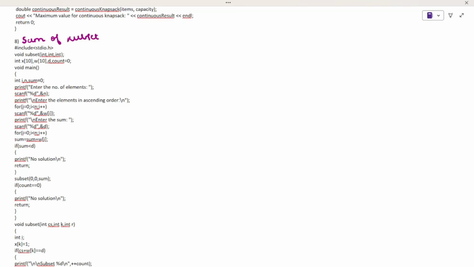Next, what is W? It is the array that you will be taking to store the input, up to 10 elements, so you have taken size 10. Next is D, and count is equal to 0 you will be having, because to keep track of the subset. Void main, int sum is equal to 0.